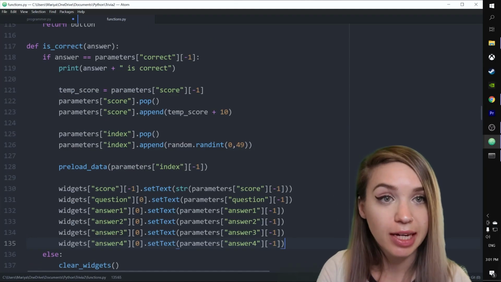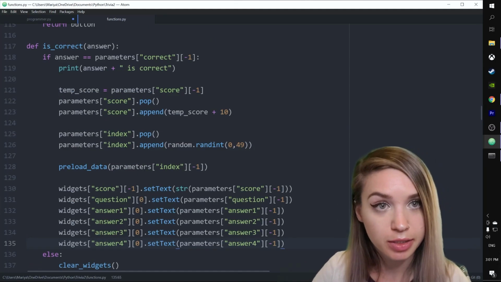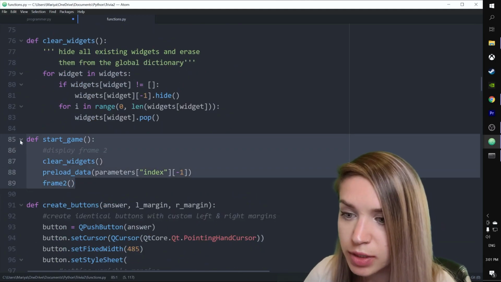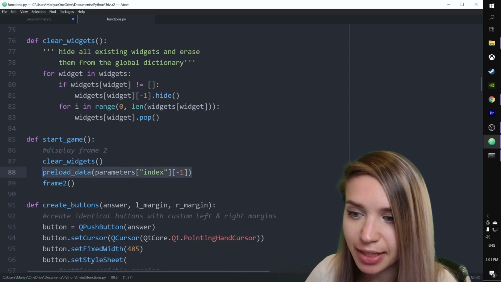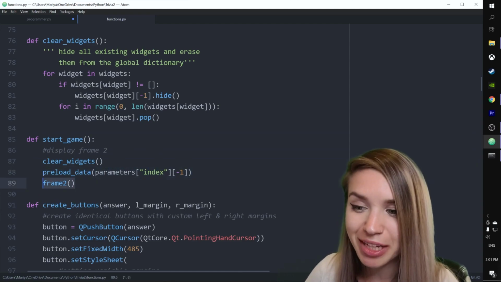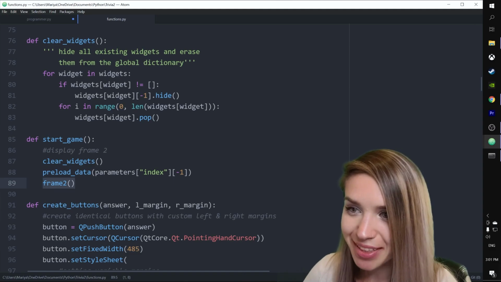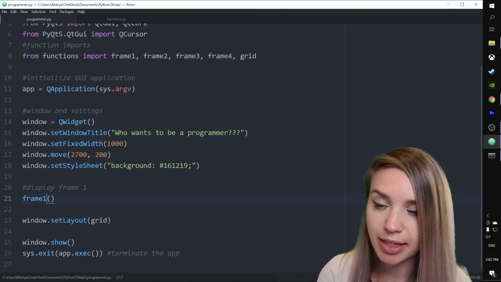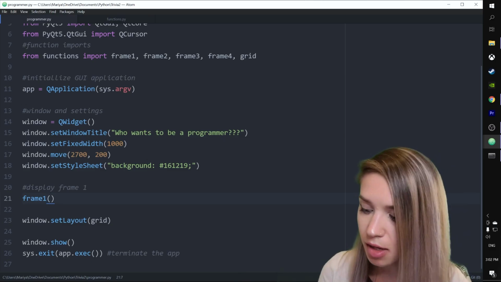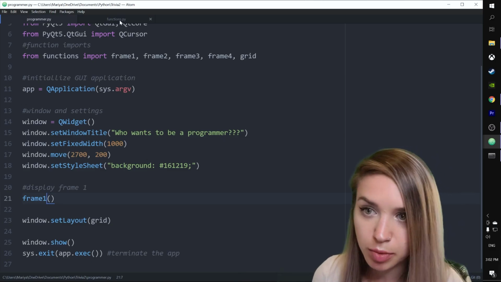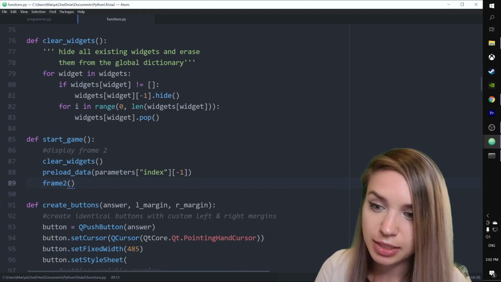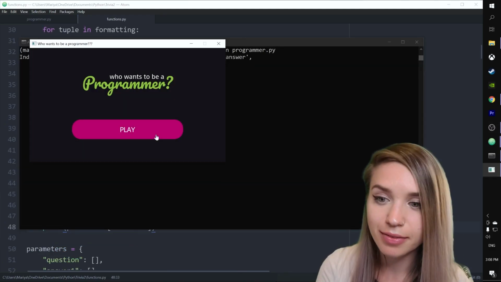And before we save our file, there's one more thing to consider. If we scroll up all the way to our start game function, we see that we preload our data before calling frame 2. That's why we will need to update frame number 2 to frame number 1 inside our programmer.py file. We will save this file. We will return to our functions.py file. We can save it too, and we can safely rerun our code.